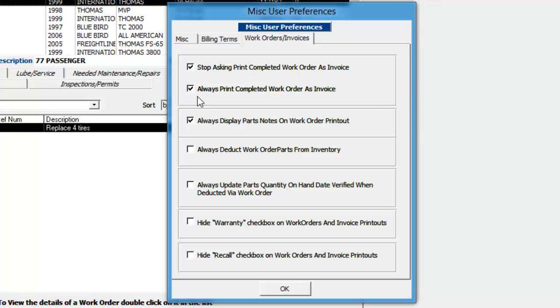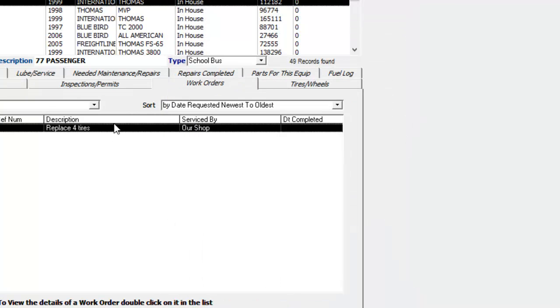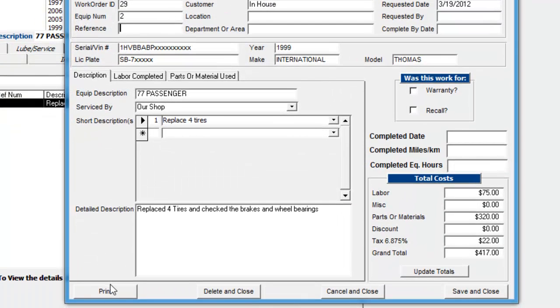So I'll just show you that. Click OK. Click print.